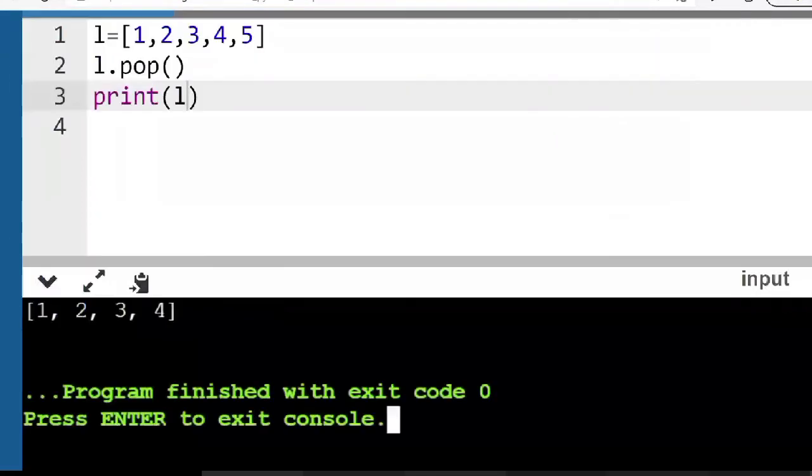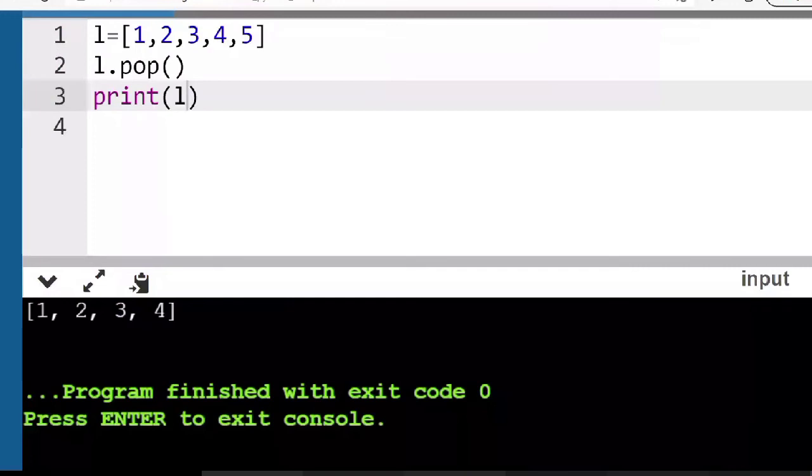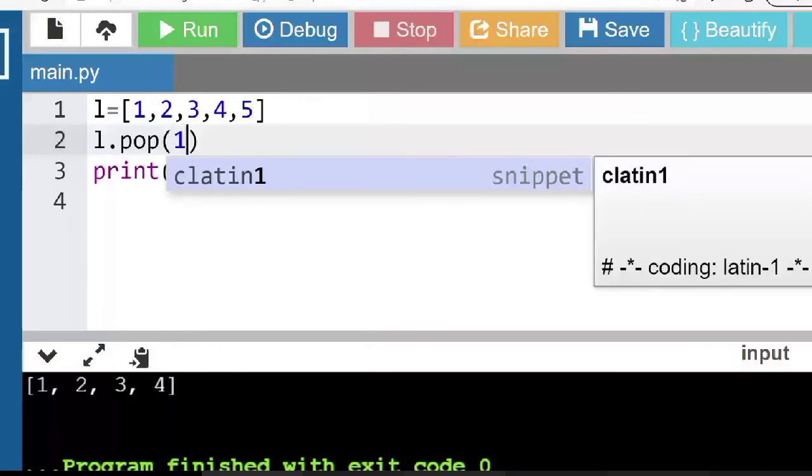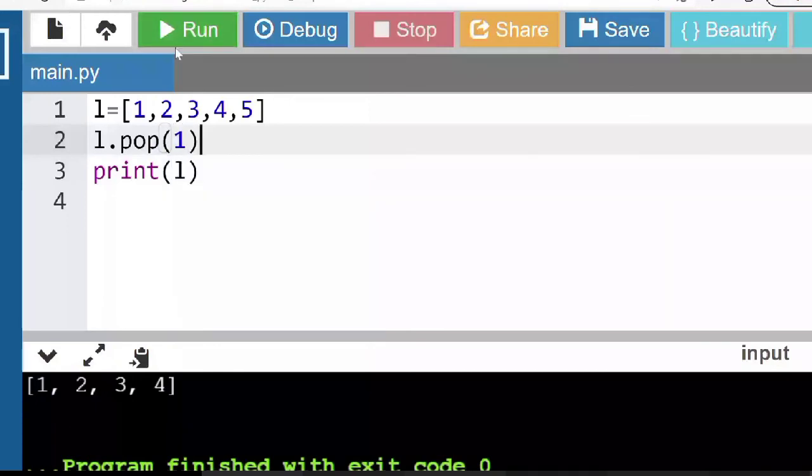Okay, so if I say L.pop, the last element 5 is deleted. So without an index, the last element will get deleted. If I specify an index value, I will specify 1, and you can see that 2 is deleted because 2 is at index 1. Can you see that? Yes, sir. Very good.